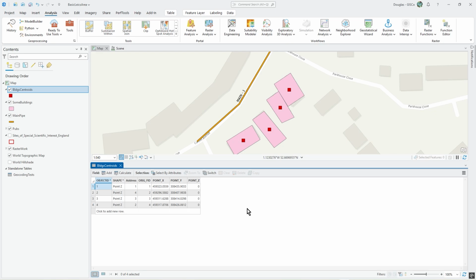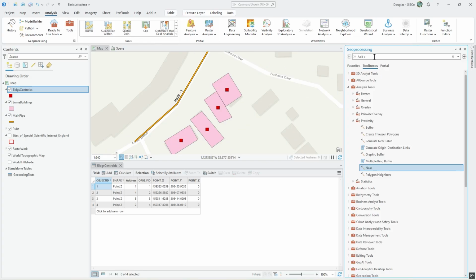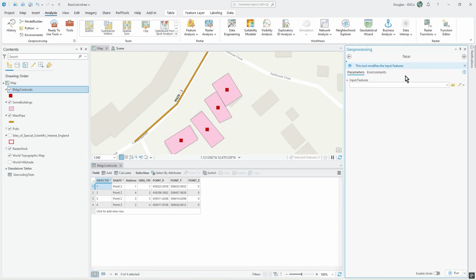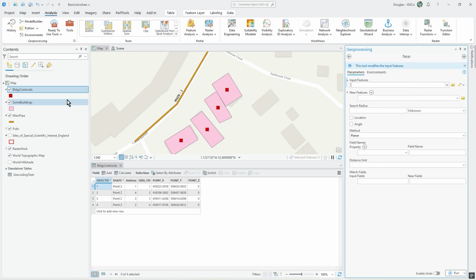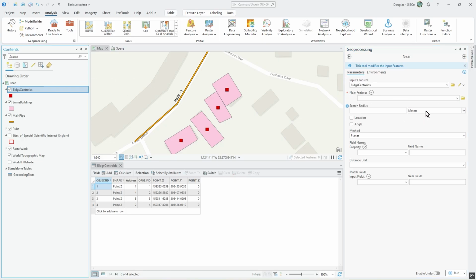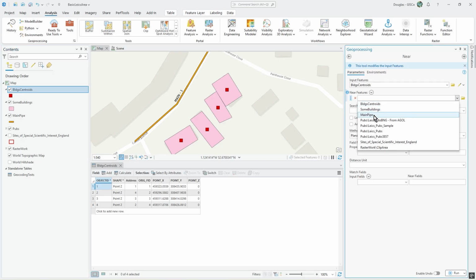So once we've got that, we can now locate from the X and Y the nearest point on this pipe. Again, it's a tool. We're going to run the Near tool. It's one of the analysis tools. The input features is going to be the building centroids, and the near features is the main pipe.